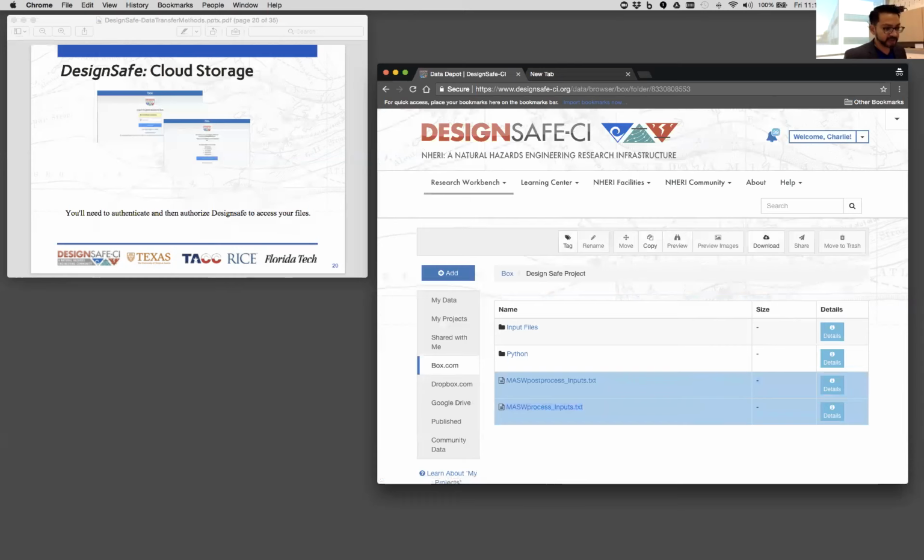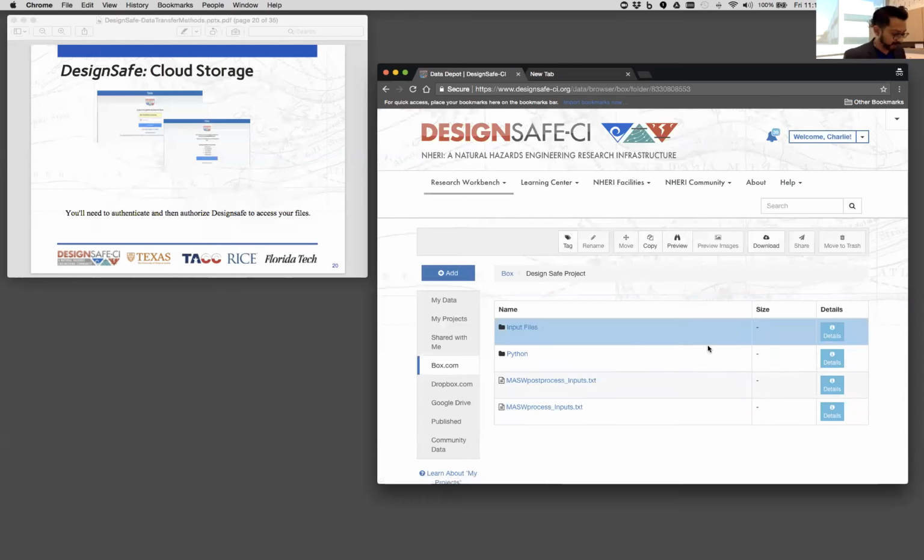Use the Shift key, or if you have separate files, you can hit the Command button or your Control button to select and deselect files, and then you can copy those out. Once again, you can't move them out. We won't ever move files out of your Box.com account. We will just allow you to copy them. That way they're always going to be there and they won't get deleted.